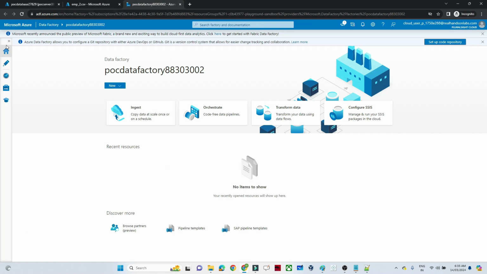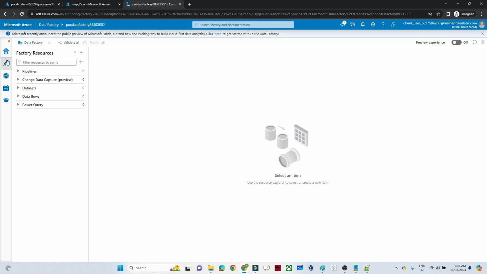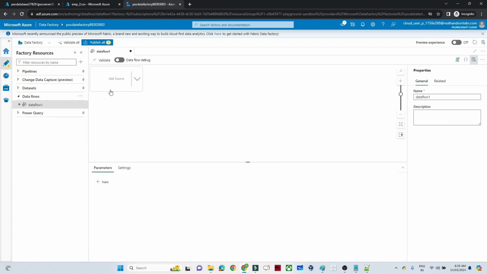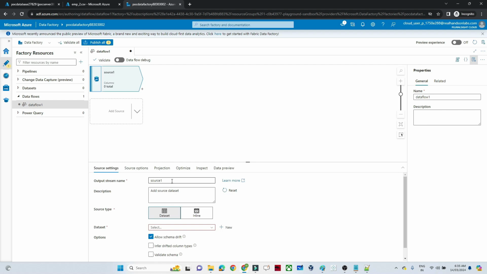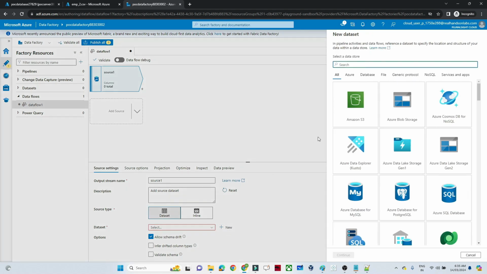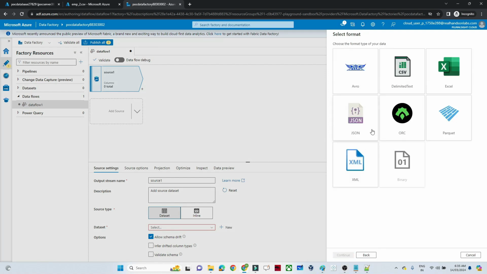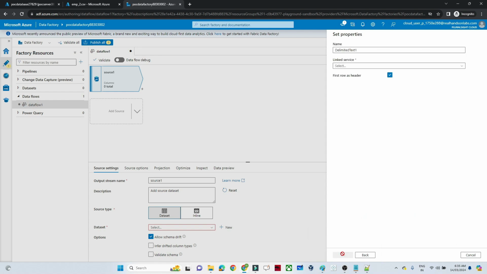So I open my Azure Data Factory Studio and click on Author. We are going to create a data flow, so I'll click on new data flow. First we will click on add a source. In the source, first we have to select the dataset. Click on new. The source is available in blob storage, so I will select blob storage here. Continue. My file is a CSV file, so I select the delimited text CSV file.